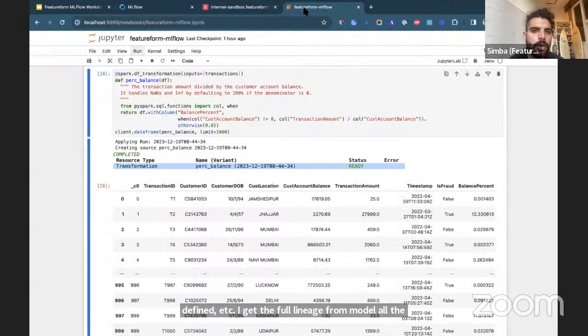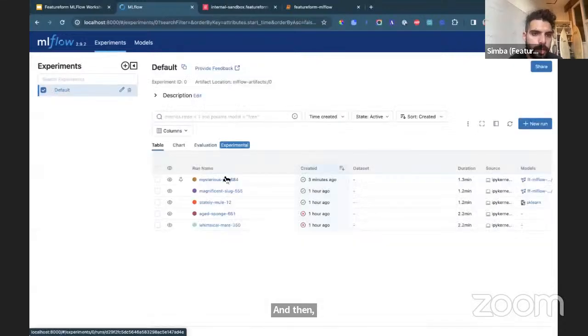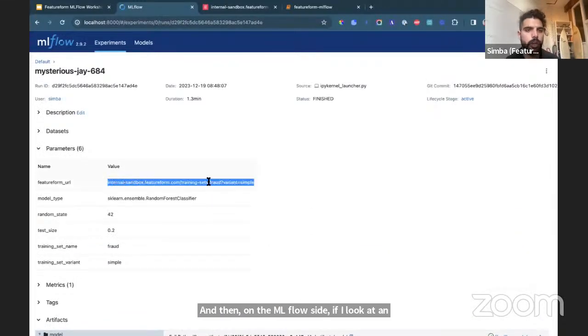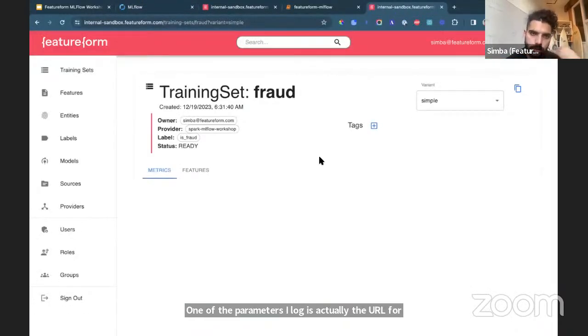And then on the MLFlow side, if I look at an experiment, like the most recent one, one of the parameters I logged is actually the URL for Featureform. So I can ask, what was this trained on? And I can just get that here.